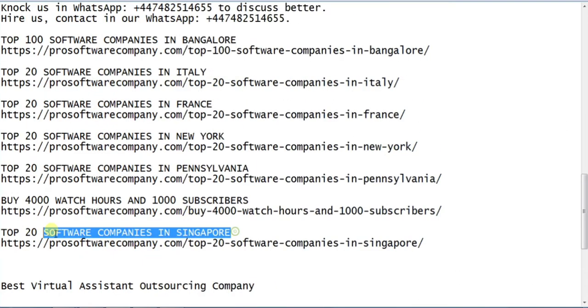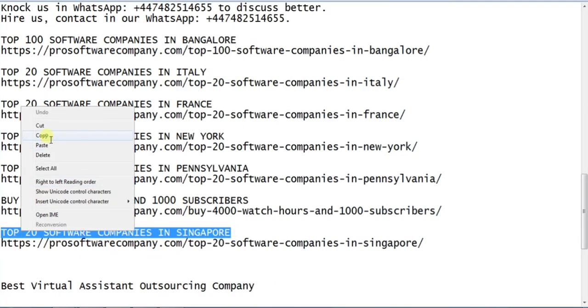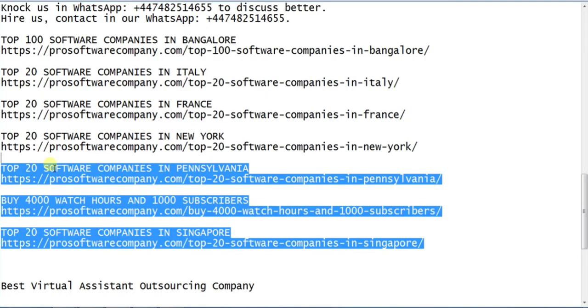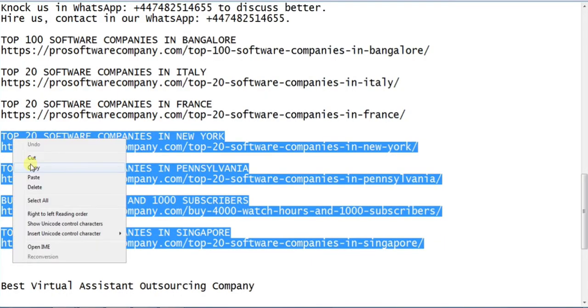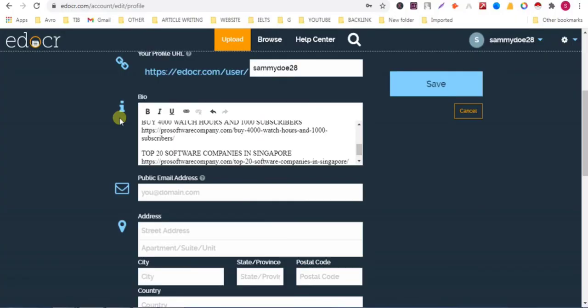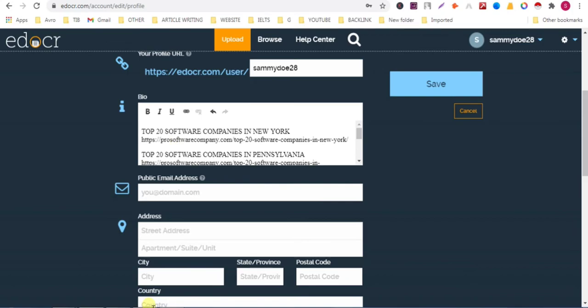Copy the keyword and paste it here. I want to add many backlinks, so I am copying 4 keywords. I will add 4 backlinks here. So I copied 4 keywords.